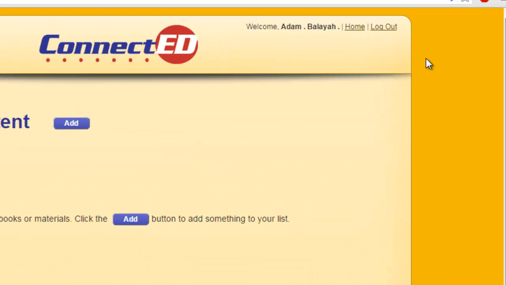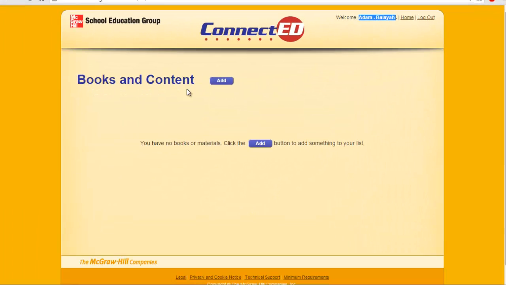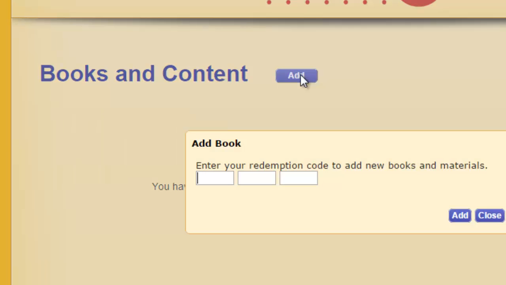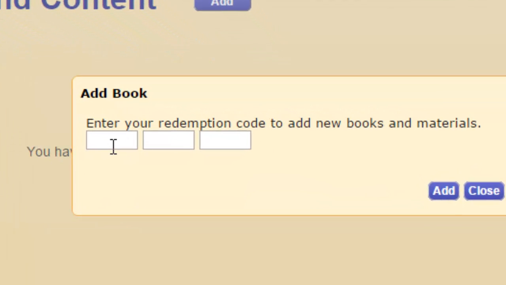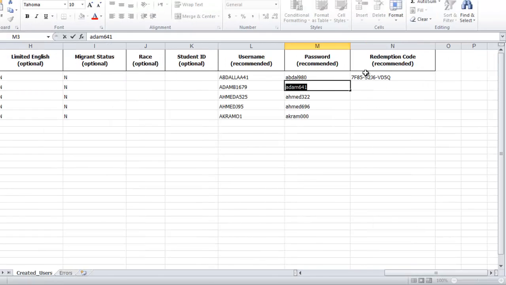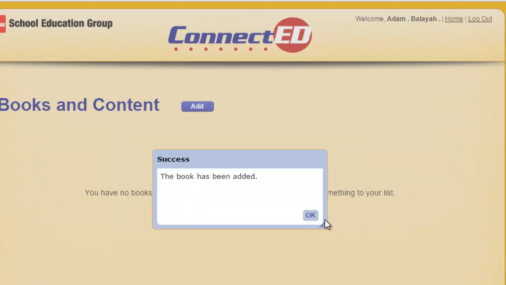And finally Adam is logged in to his account, and as you can see, this is his name, and this is his home page on McGraw-Hill Connect. As you can see, Adam has no books, so he has to add his own books. He can click add, and then adding the book cannot be completed unless he has the redemption code. That's why I've told you, you need to keep the redemption code with you. So you copy the redemption code and then paste it here, and then add the book.